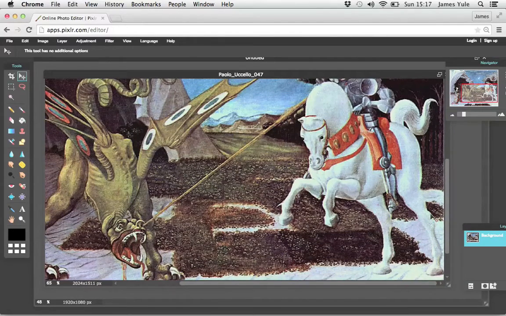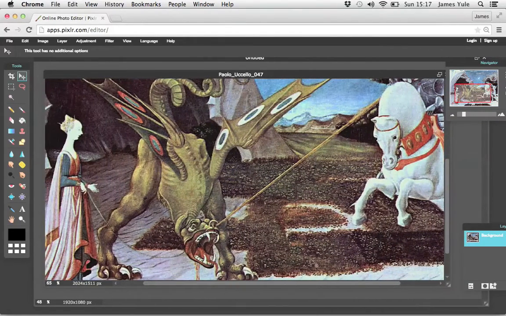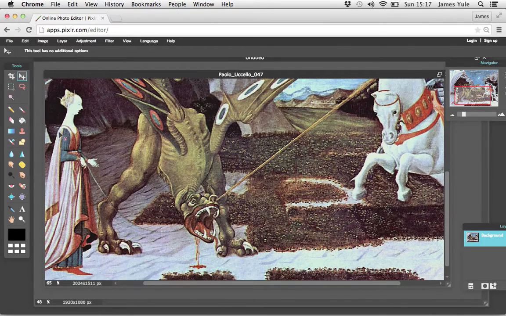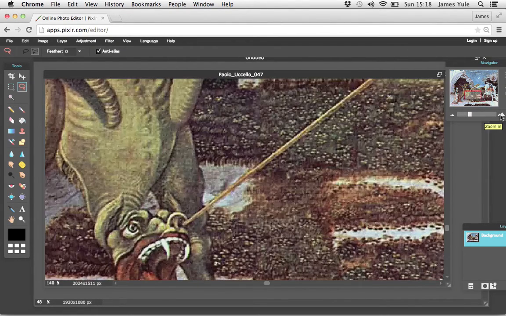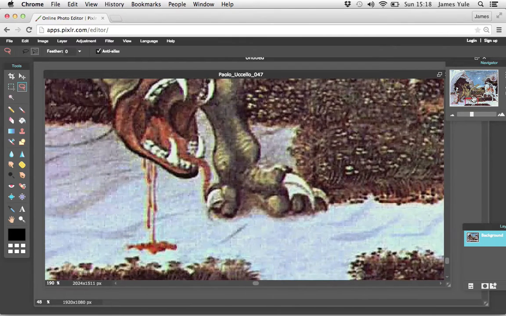Now, the tool that we want to use is called the Polygon Lasso. I'm going to click on that icon that looks like a lasso and then go to the top, and you see that polygon looking thing like a sharp edged lasso, and that's what we want. And then I'm going to zoom in and I can click round the edge of the claws.